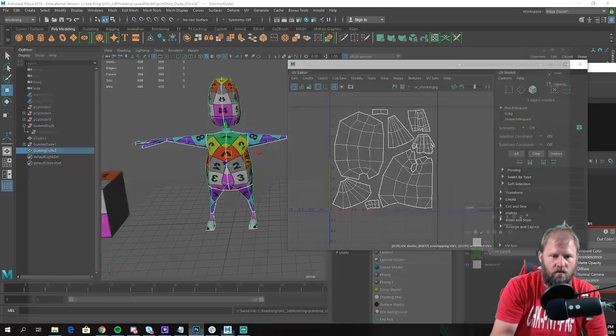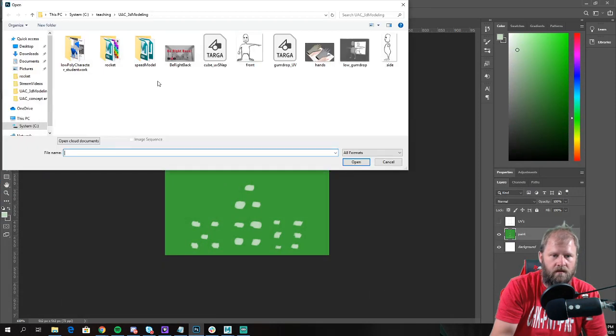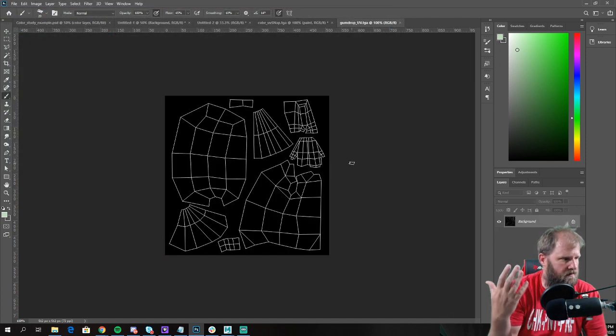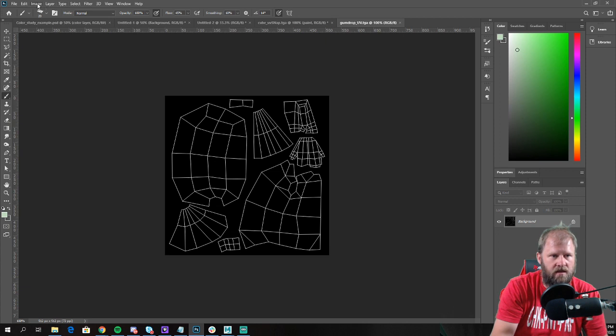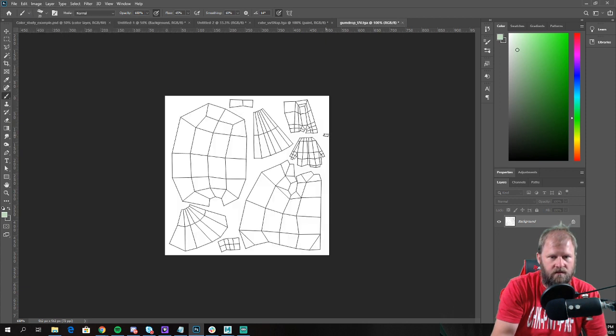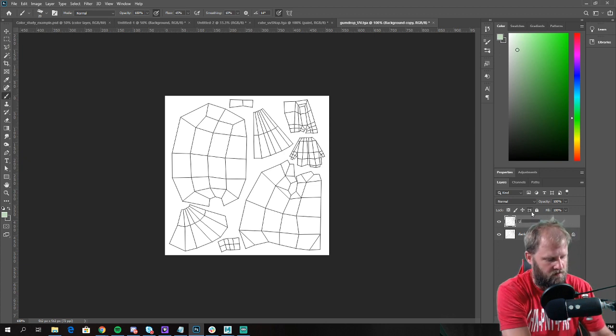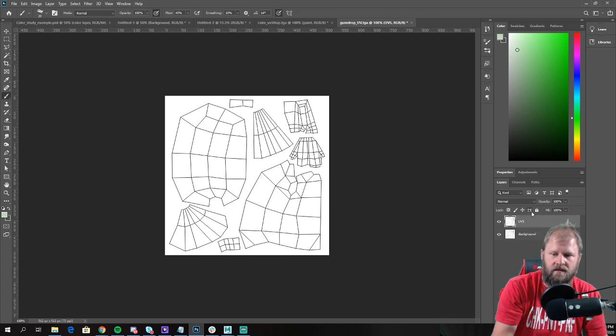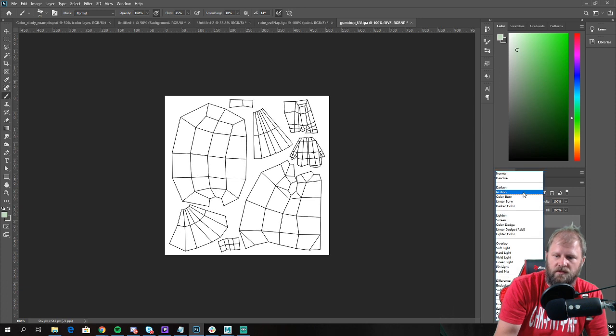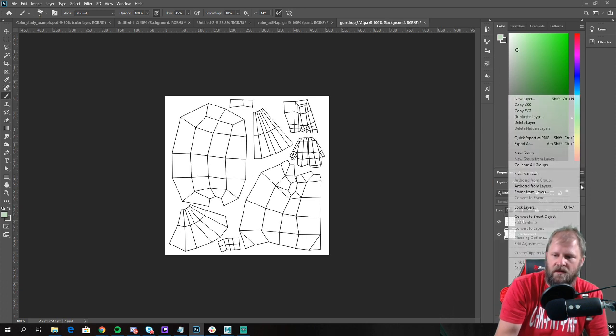Now let's open up Photoshop. Gumdrop UV, here you are, my buddy. You can see here are the UV maps we just made. We're going to do the same thing with this file. I'm going to go to image, adjustments, invert. I could have made the background white and the edges black, but I didn't. We're going to duplicate this layer and name it UVs, change it from normal to multiply, and paint under it.